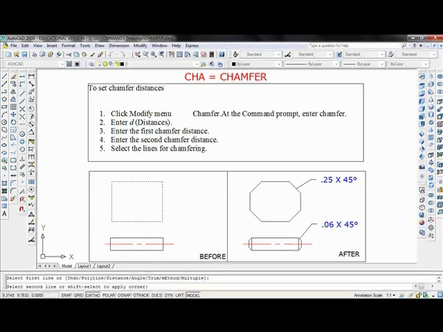Now all I got to do is select 2 lines. Hit enter or the space bar to repeat the command, and select another 2 lines. Repeat the command by hitting the space bar or enter key, and then do the last one.